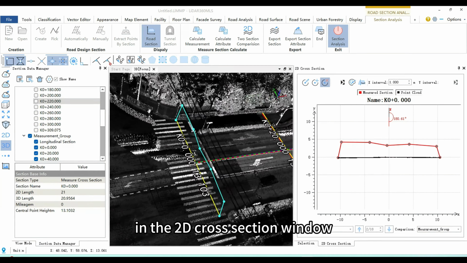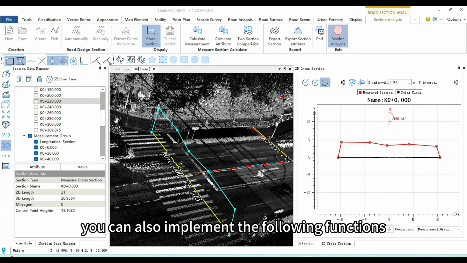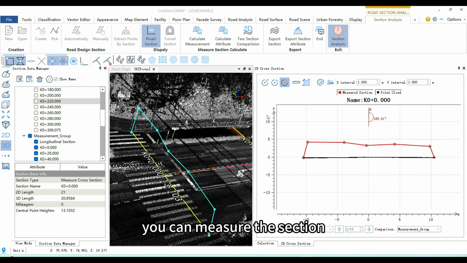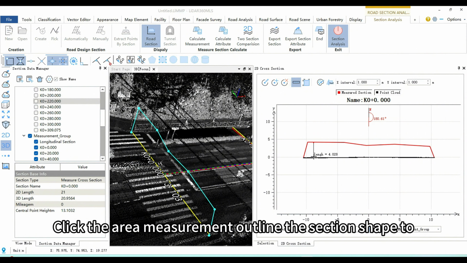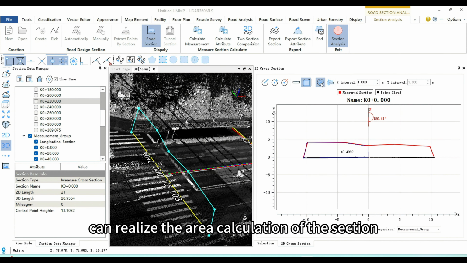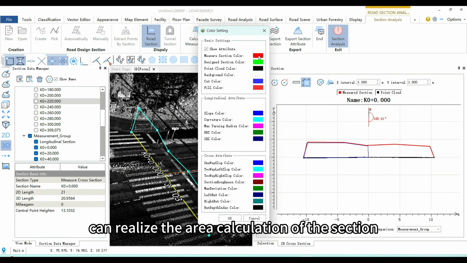In the 2D cross-section window, you can also implement the following functions. Click on the distance measurement, you can measure the section. Click the area measurement, outline the section shape to be calculated, can realize the area calculation of the section.